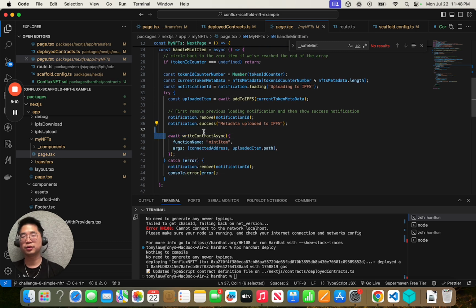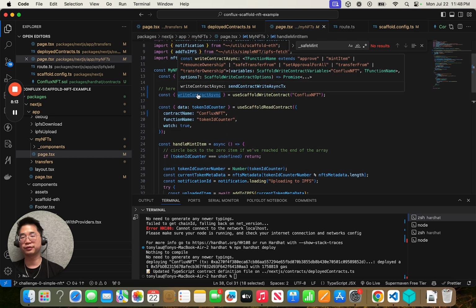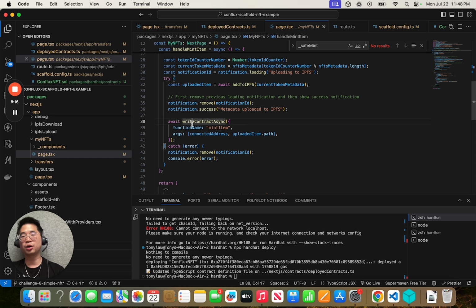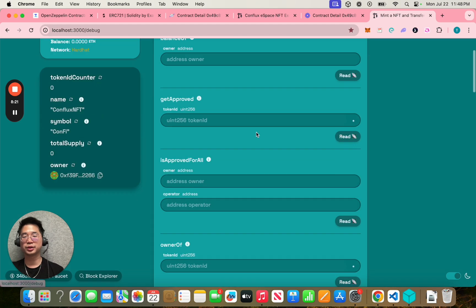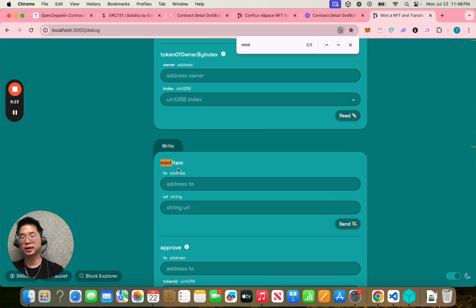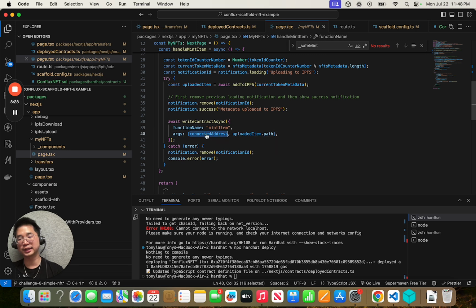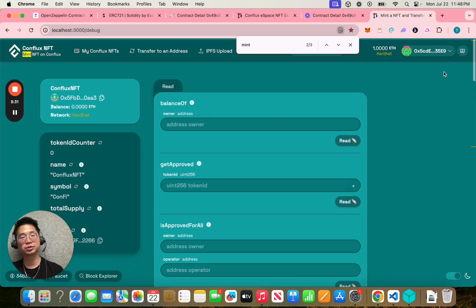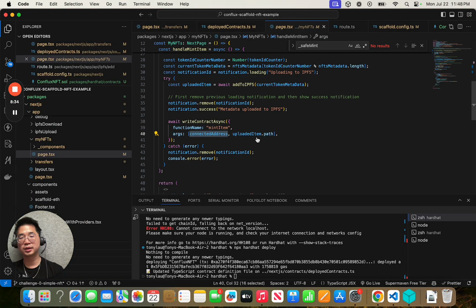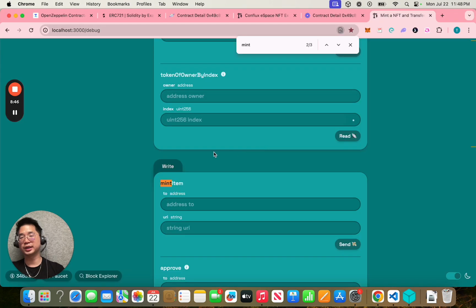And that's what we have here. So we have an await write contract async, and we're going to call what function we want to use. So this function name, we're going to use mint item. This is the same function name, mint item. And we're going to pass in 2 arguments: the connected address, so what we're connected to, and the upload item path. So that's the URI with the base URI of IPFS plus the CID. And all that essentially allows you to mint the item.